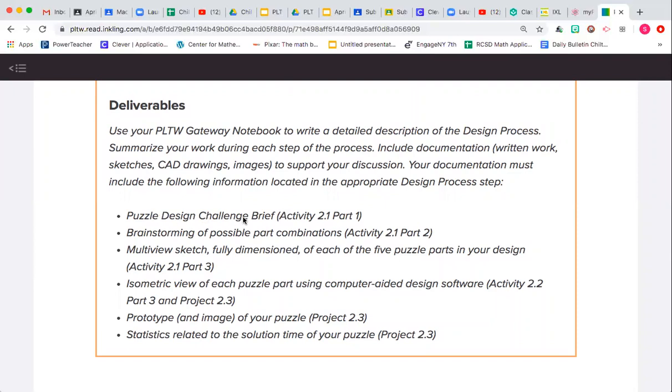Puzzle design challenge brief. This is what we're reading right now. Brainstorming of possible part combinations. This part has actually been done for you, and I'll explain in the next video. Multi-view sketch, fully dimensioned, of each of the 5 puzzle parts in your design. We'll get to that later on in the week. Isometric view of each puzzle part, including computer-aided design software. Again, we're going to get to this part later on in the week.